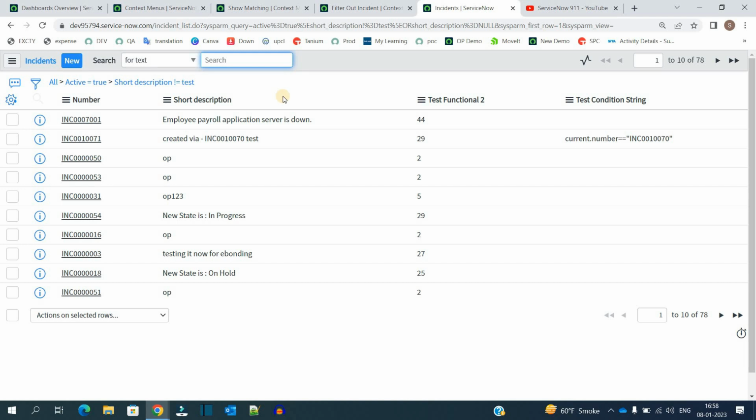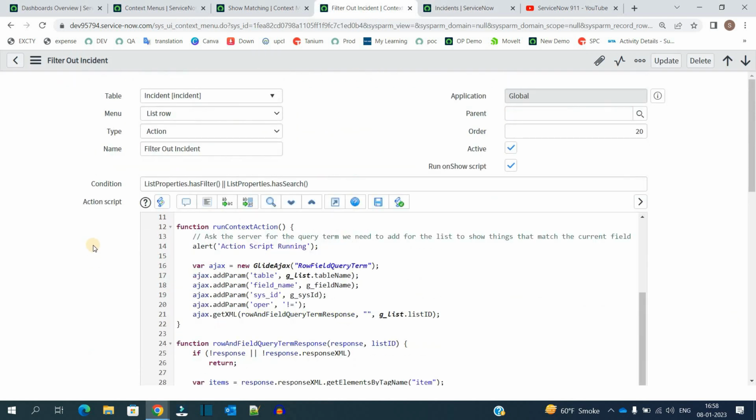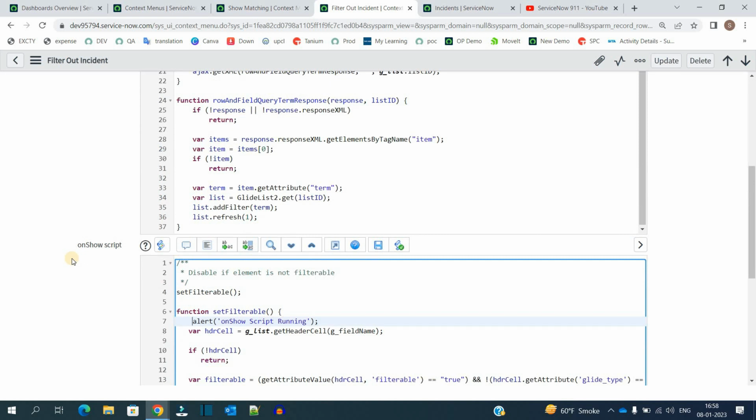Okay, so my friends, if you have any requirement where you need to create a new list context menu, you can do so. Or if you want to play with the existing list context menu options, you can try it now. Now you are aware of the action script, you are aware of the onShow script, their behavior, their execution details, everything. Okay, so stay tuned.